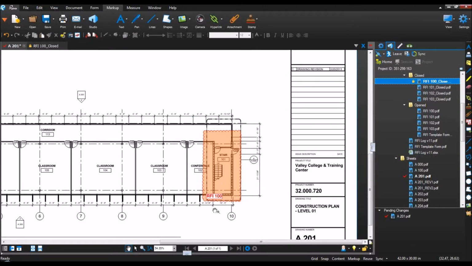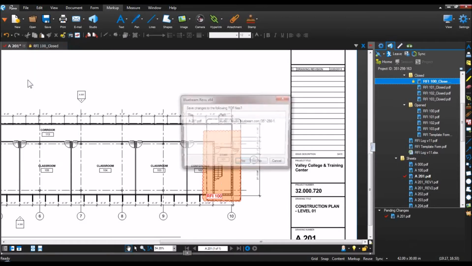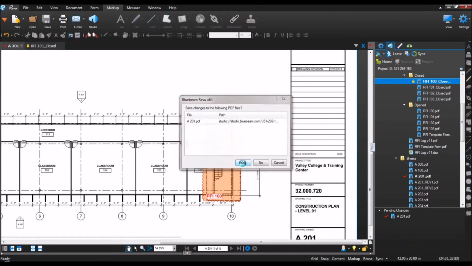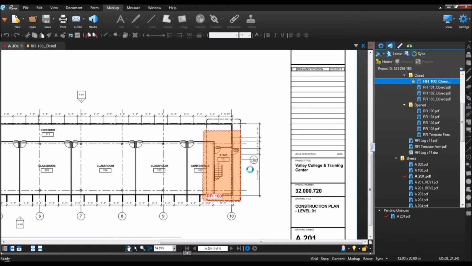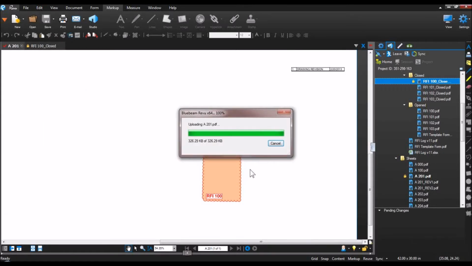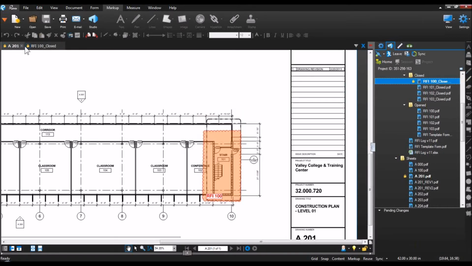Okay, so we've got our markup here. I'm actually going to right-click and check this document back in. Say yes, I want to save it. And the comment I want to leave here at the check-in, I'll say, added RFI 100 with hyperlink. Just like that. I'm going to check it back in. So now that this document is checked back in, you'll see it's back to read-only status.